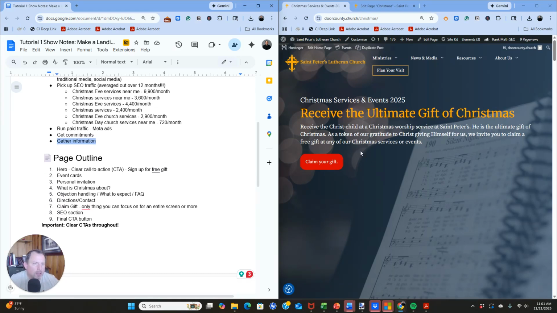Here's the page outline. First of all, the first thing that I want people to see is a nice big hero with a clear call to action. This is going to focus people on what the entire purpose of this page is. We are encouraging people to receive the ultimate gift of Christmas. Obviously, as Christians, we believe the ultimate gift of Christmas is the gift of Christ Jesus. And we want people to hear that story about how Christ came to redeem us from our sins and to give us everlasting life. But I chose this word gift in particular because this is related to the main call to action that we're going to have throughout this landing page.